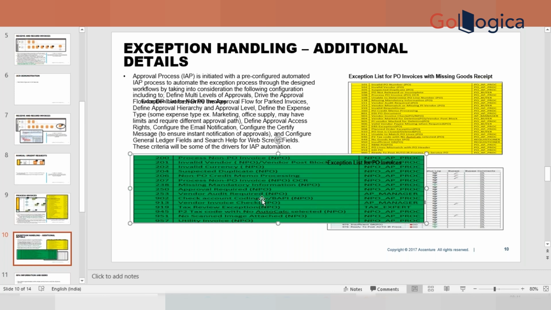Those business rules depend on what happens when we create the invoices in FB60 or MIRO, where we can see some pop-ups. First we need to enter the company code, after that the vendor data, and after that the reference number. Accordingly we can create those business rules, based on the data requirement. If something is mismatching, then the exception will trigger, otherwise the exception will not trigger.